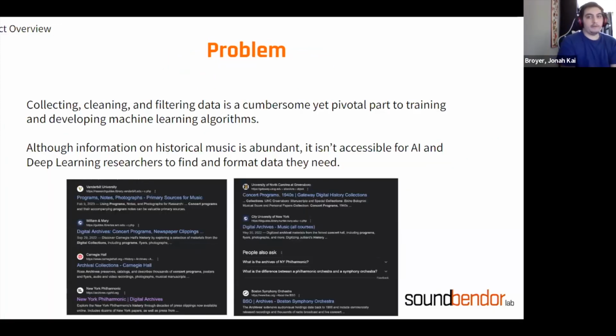So the problem that we were trying to solve in this Capstone project is collecting, cleaning, and filtering data, which is a cumbersome yet pivotal part to training and developing machine learning algorithms. And as we just touched on a second ago, although information on historical music is abundant, it isn't accessible for AI and deep learning researchers to find and format the data that they need.